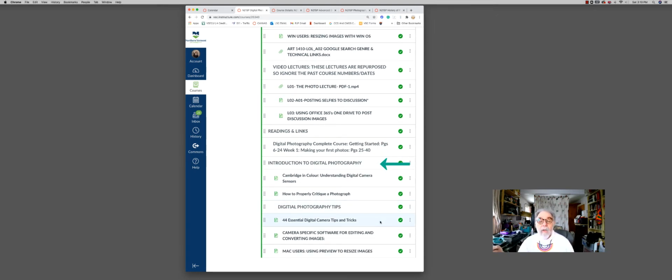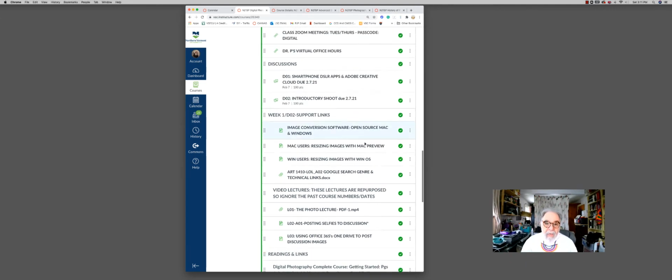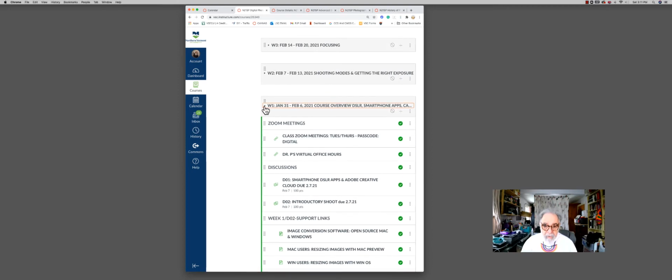Next is relevant links. These links will open in a new browser tab, and they will be relevant to any work that we're doing. Be aware for the Photo 1 students, which is our black and white class, that some of these links, for instance, Cambridge in Color, the references will be in color. The material is technically based and will be relevant to understanding how to use your digital camera. So that is generally how I have it set up.